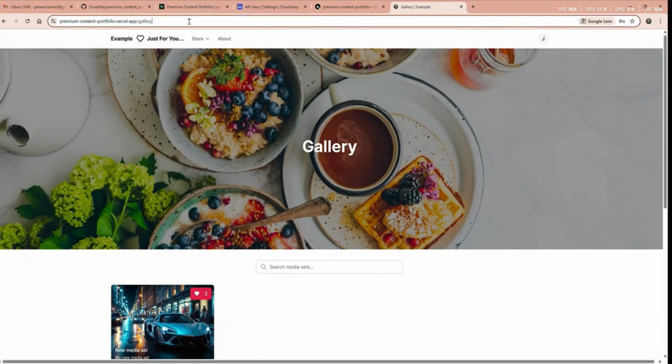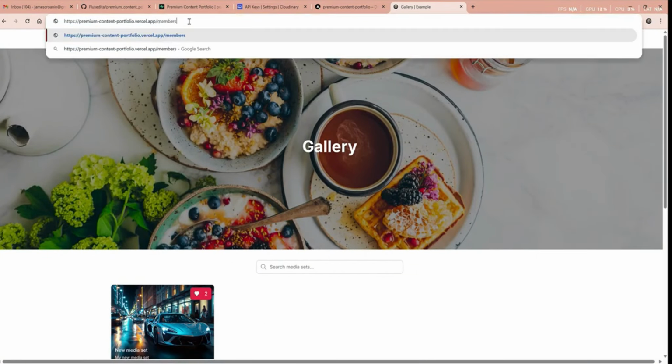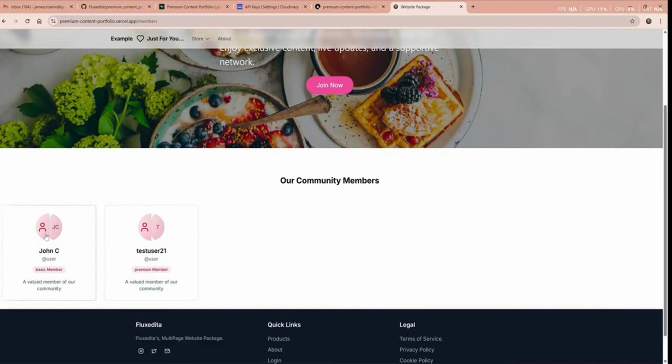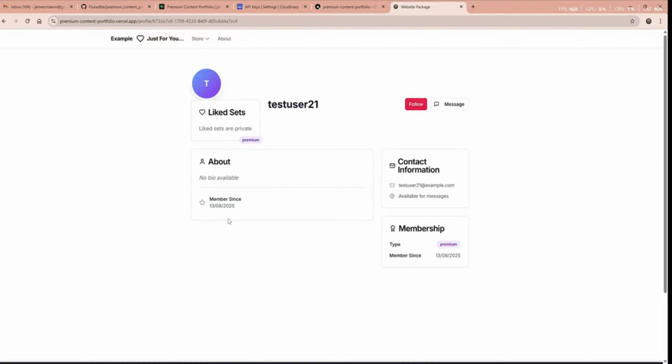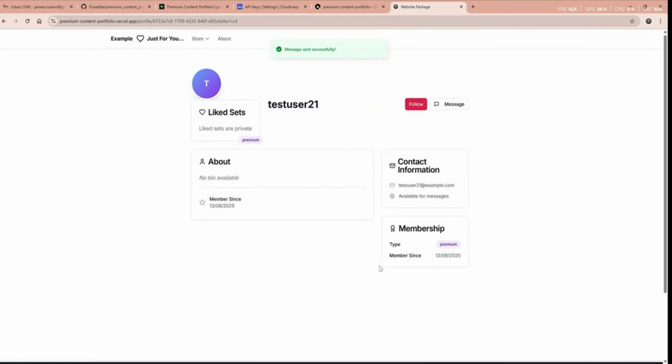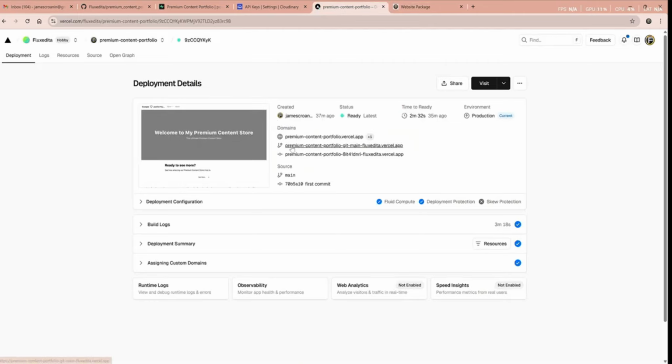For example, if I was to visit the members page, here we will see our only two members at the moment. Myself, I've just created John C, and our original test user. If I were to click on our test user's profile avatar, I would see all of their content here had the information been filled in, and I can send this member a message. And let's send that message.